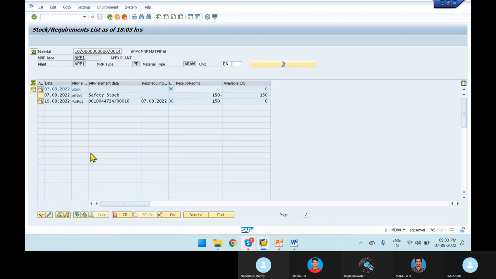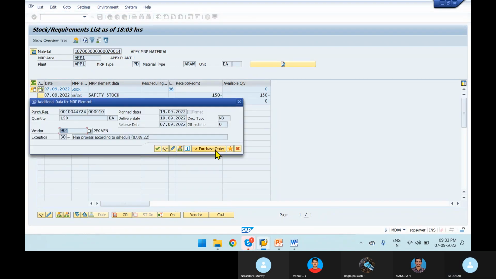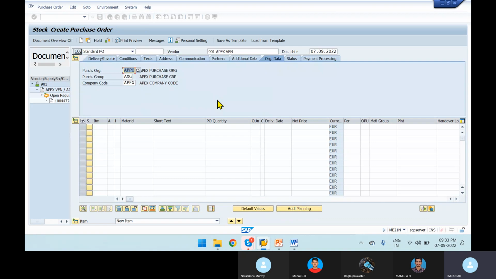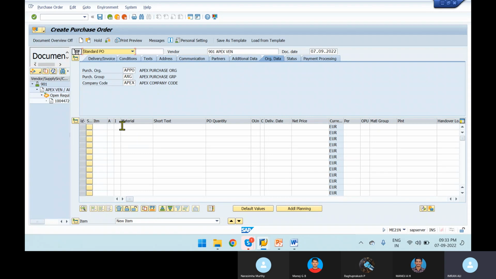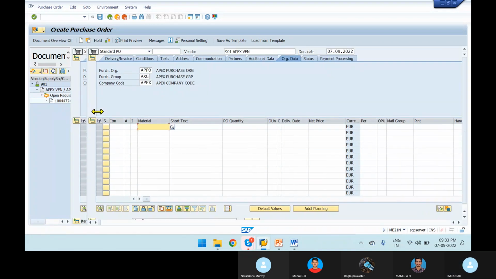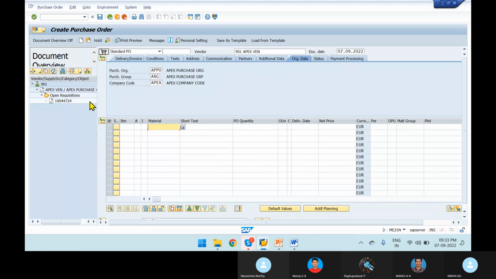If you go here, see here vendor has been fetched. Okay, directly you go to this. So automatically in PR, see vendor, purchase order, everything has been fetched. Okay, here you can give your document number. Material you can give the specific. See, this has to fetch automatically. Okay, got it now. So this is our PR, what we have generated.